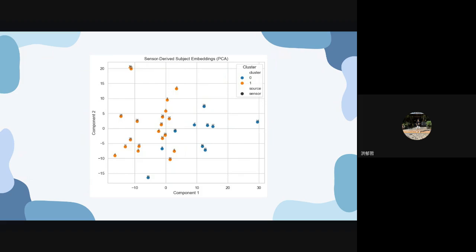Okay, and the clustering here is based on physical kinematics and movements.